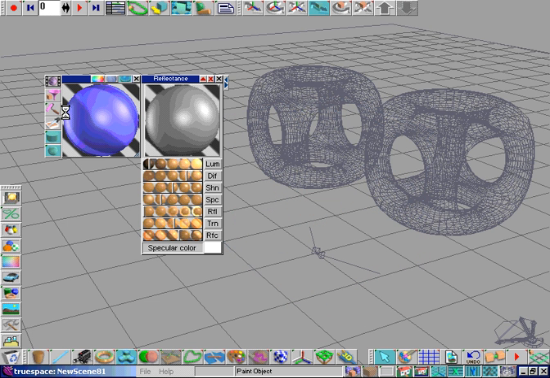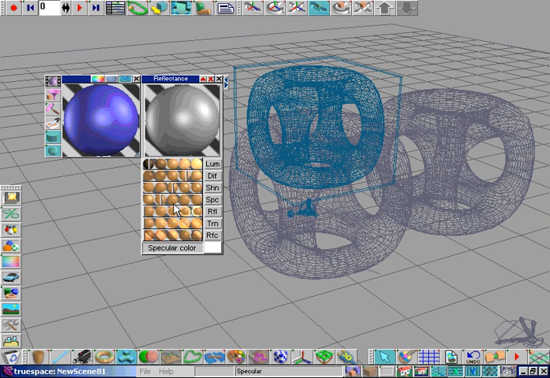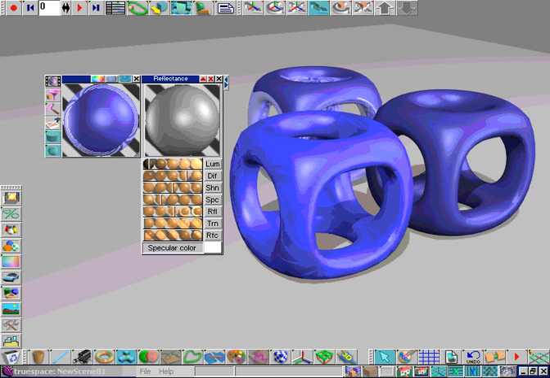So let's apply this to our object to see what it looks like. Let's apply that to there. Let's apply one with no transmission and no refraction to our object over here. And let's change the reflection for the object back over there. Let's do a scene render to see what it looks like. And there we go. Try it out and see what you can come up with.